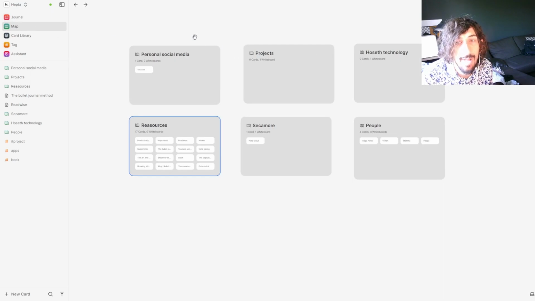Then we have the map, and this is quite similar to something like Scrintal, where everything is evolved around infinite canvas with different boards inside of it. You know how I said Scrintal can have boards inside of boards? Well, this is how it looks inside of Heptabase. So I have a board inside of another board.